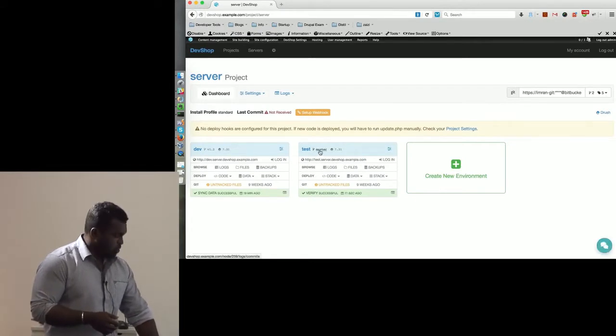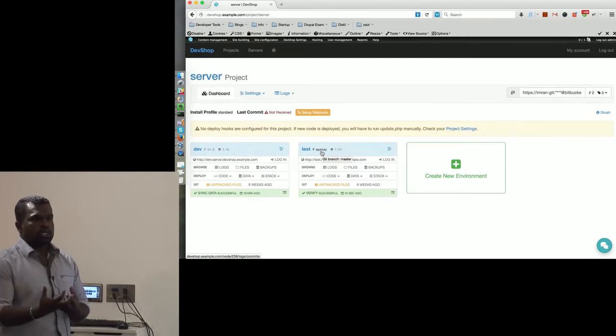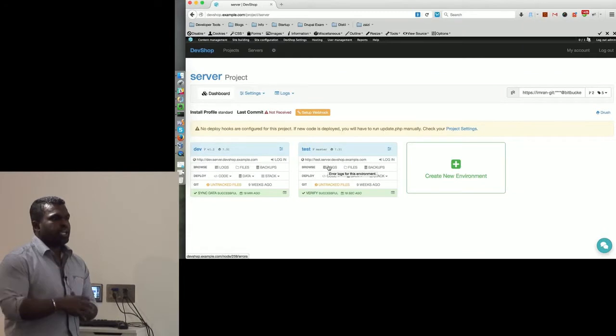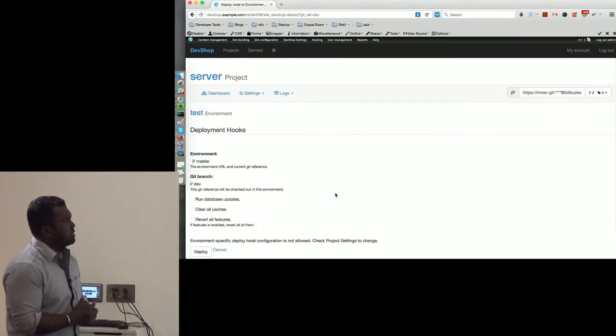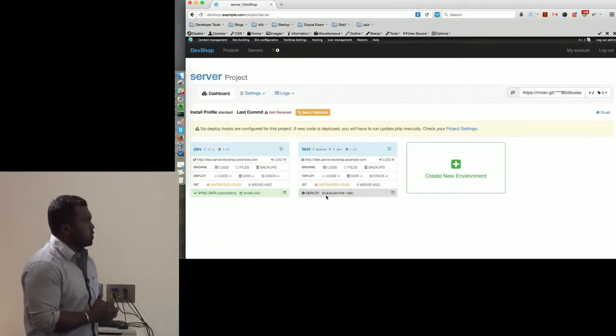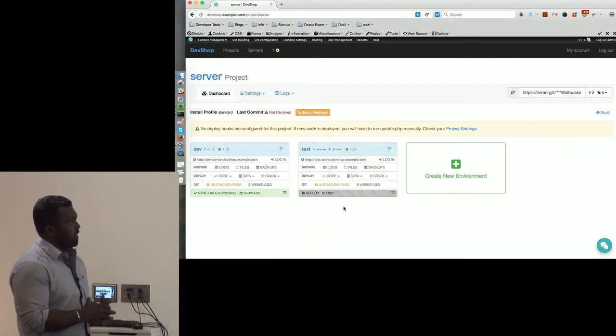So next I'm going to show you how to switch branches using DevShop without logging into the servers. So here you need to go to the code, and I can just select the dev branch. So hit the deploy button. It will also take some time to sync the data and the files.